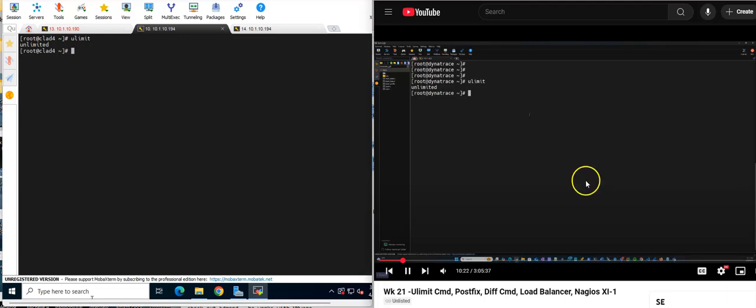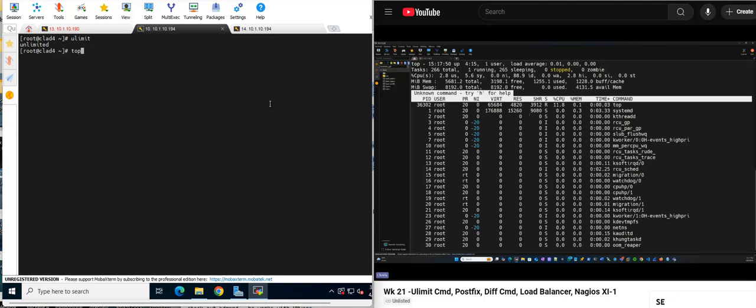Okay, so if you have a process, you want to know how much resources that process is using, you will use the ulimit. So let us check one. There's a process there, let's say systemd. Okay, let's use systemd. Let me quit from here.